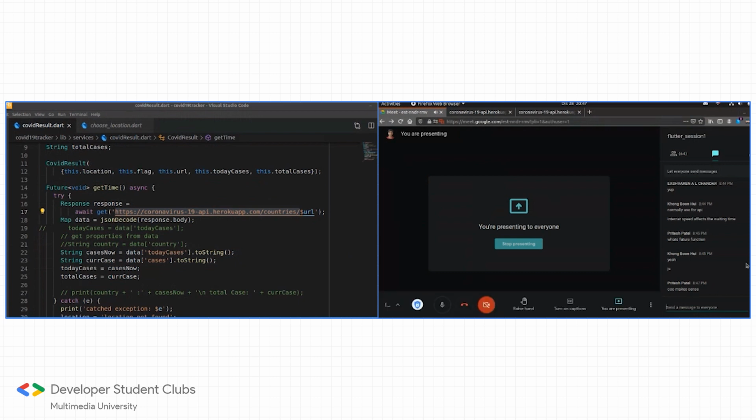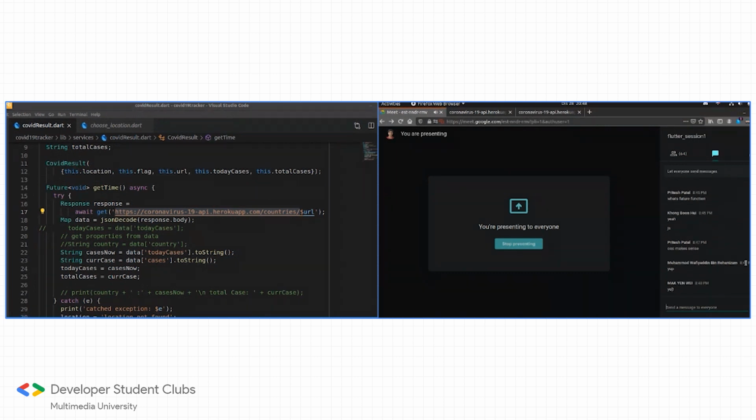So is it clear for anyone else for the Future part and also the async and await? Okay, cool. All right.